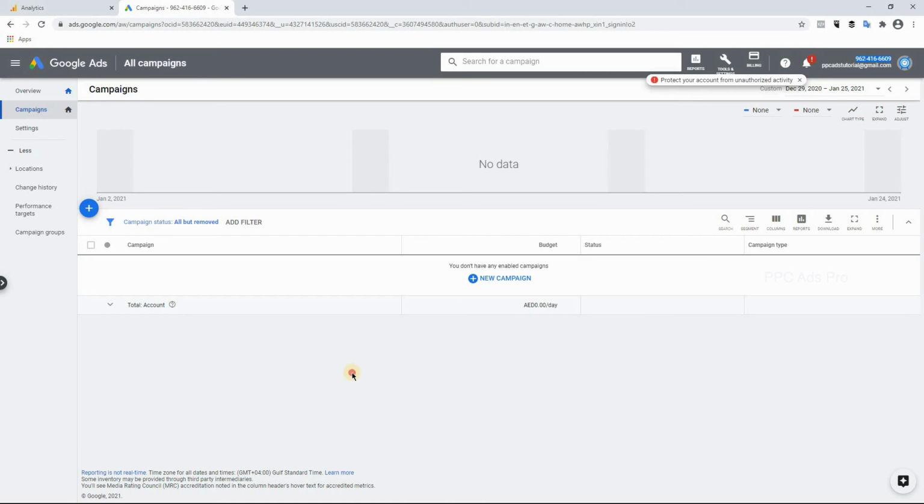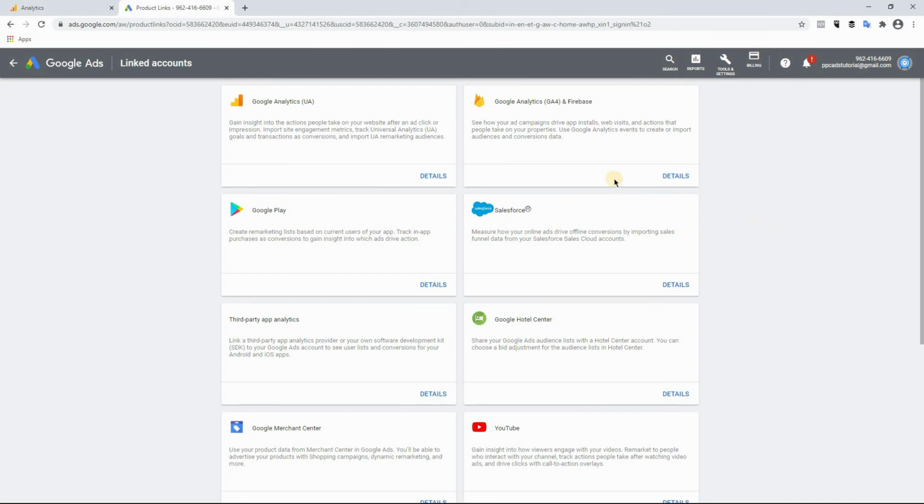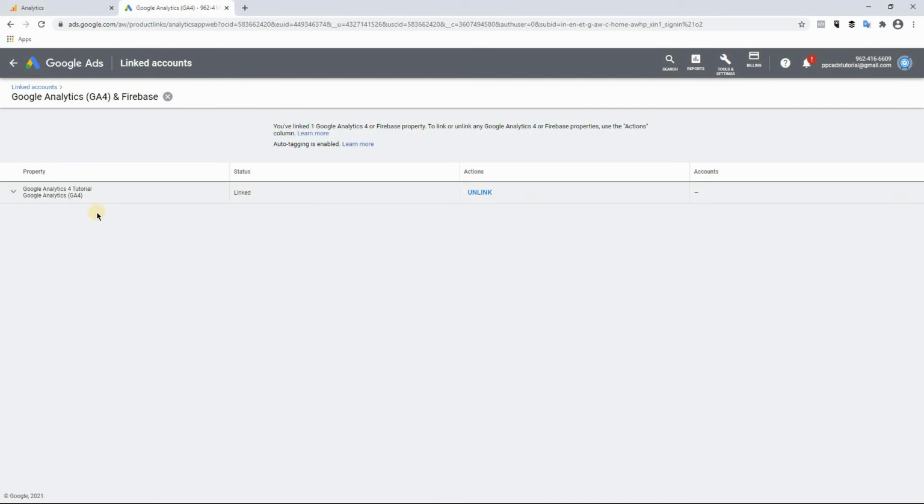Then let's go to the Google Ads account. Here you want to go to Settings, and here you want to find Google Analytics. You can see here right now our Google Ads account is linked with the Google Analytics account.